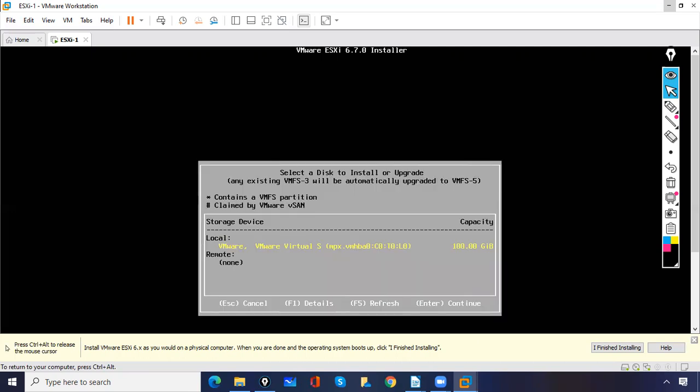And guys, if you see here, as we have discussed, wherever you are installing the ESXi, that drive should not be formatted with VMFS. If the asterisk is there, it means it is formatted with VMFS. So here, if you see, we have a 100 GB hard disk. We have selected 100 GB, and it is not a VMFS partition.